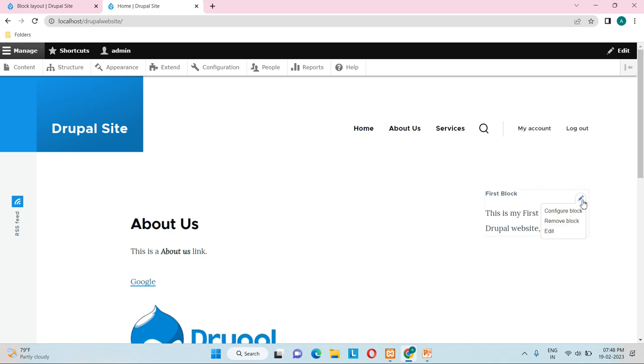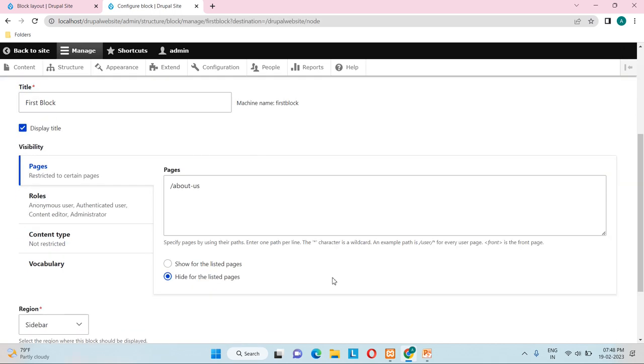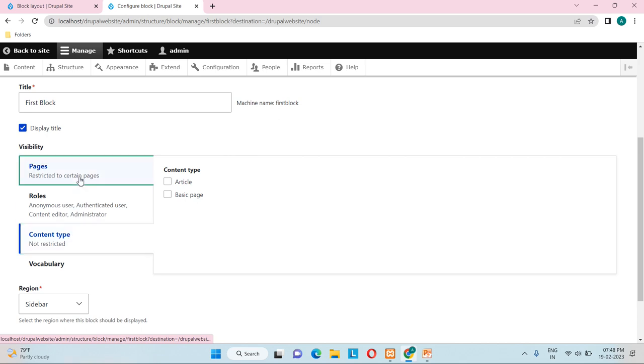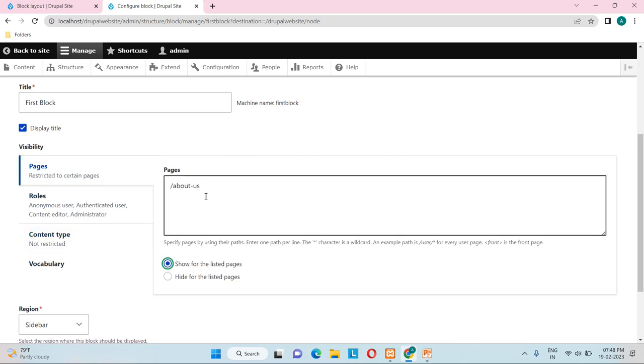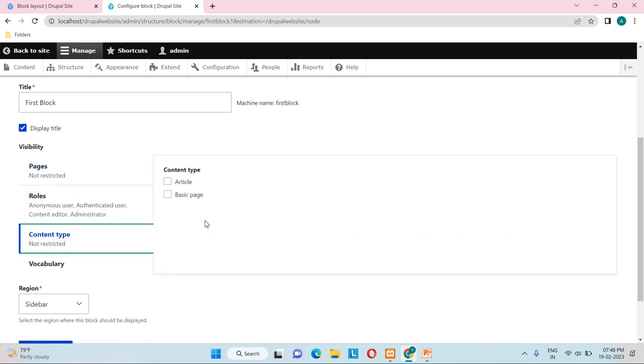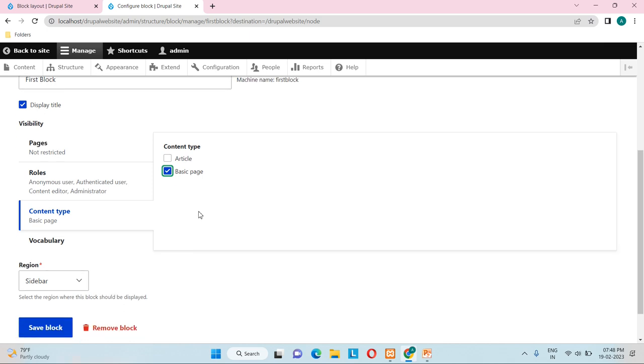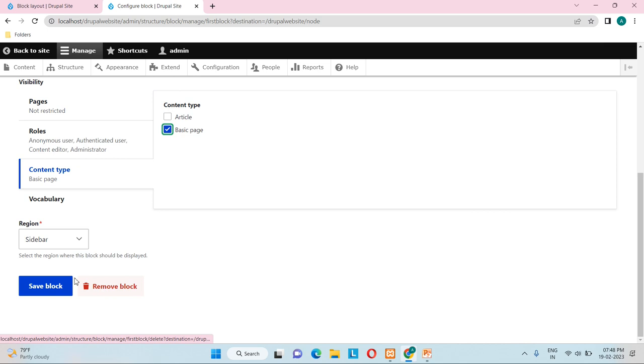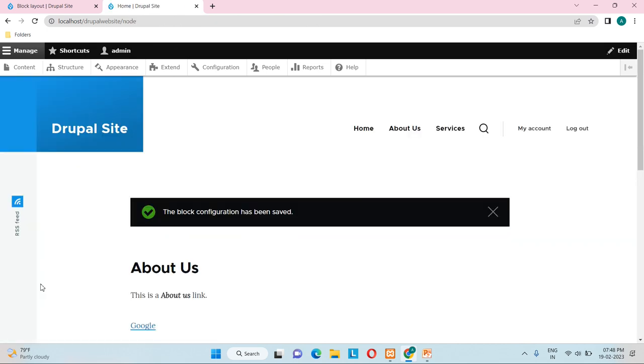So let me show you one more option, that is the content type. So here you can see this is a content type, right? Let me remove all this and explain the content type part. This block we can make visible to particular content type pages only. If I select a basic page here, then for all the pages created with this content type, this block will be visible. So I'll select a basic page and click on save block.